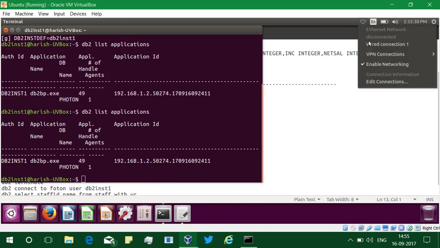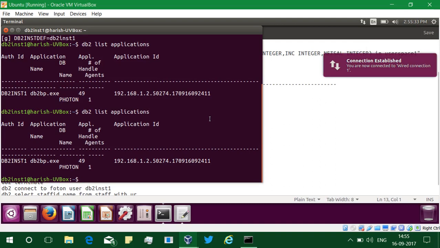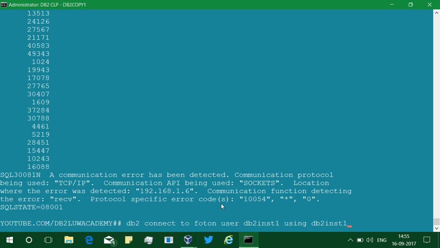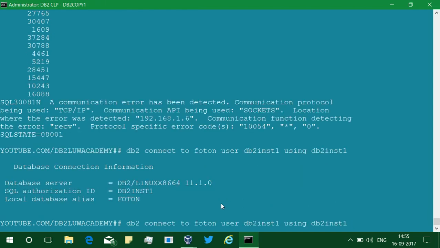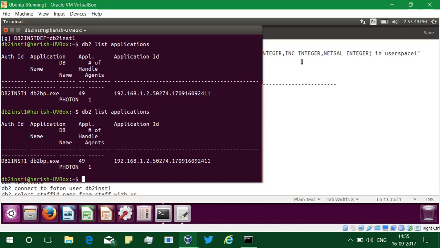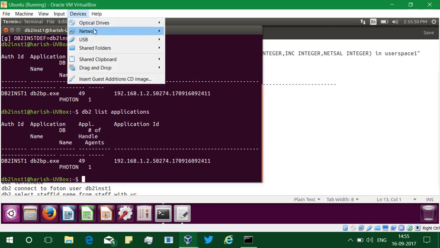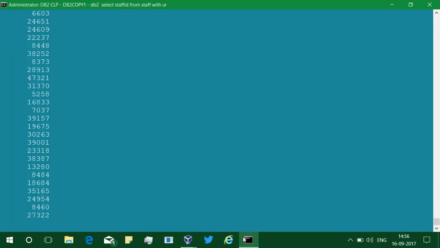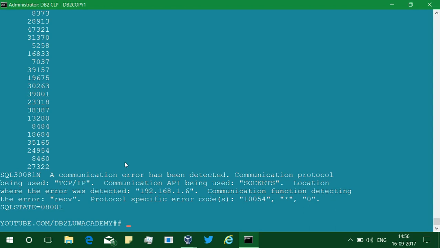Let's go back into the network. Let's connect. Run this select, and disconnect the network. How I do that is I come here, and this is like pulling the plug. You can see that it got hung.